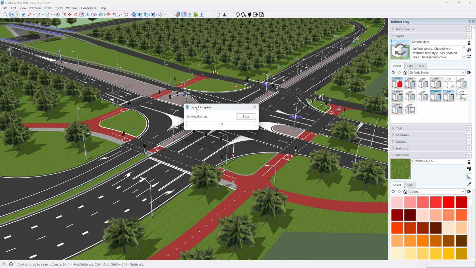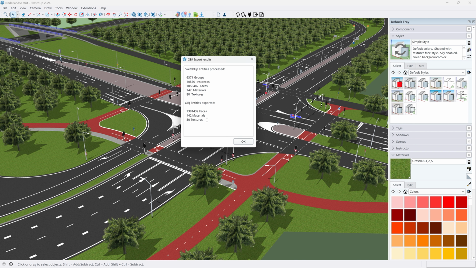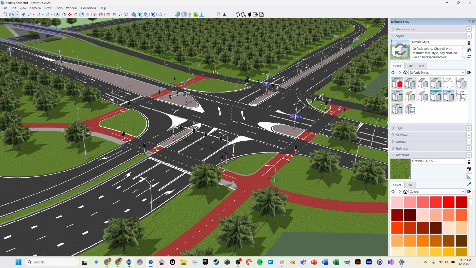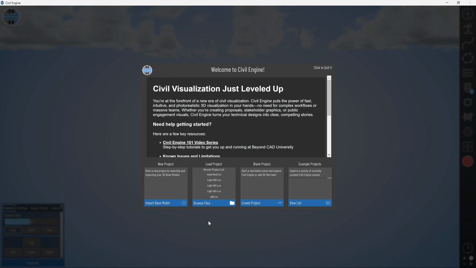I'm just marking the time because I want to see how long it takes to export this. All right, so it's 9:52. So that took 4 minutes to export from SketchUp, and we've got over 1 million different faces. All right, now we need to bring that into Civil Engine. Again, this is the default method, not the method that I'm going to show you, which is preferred.